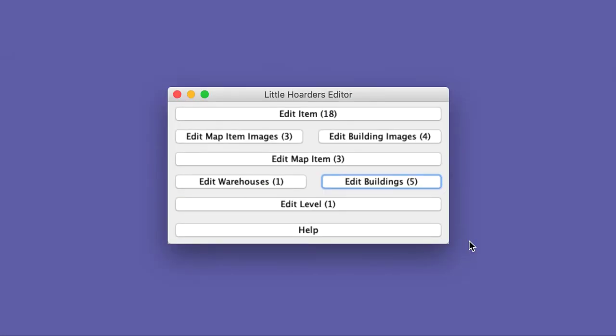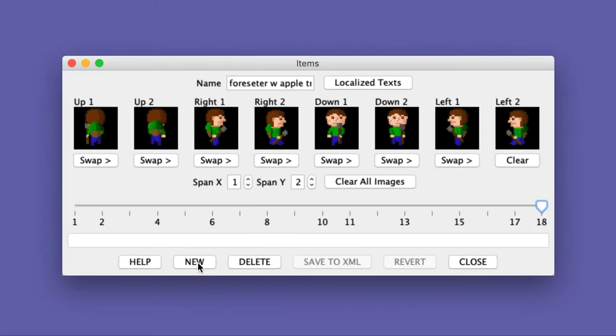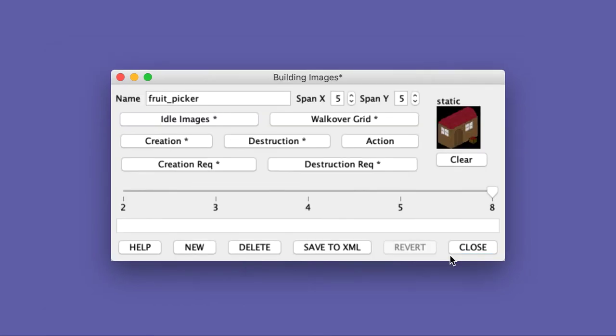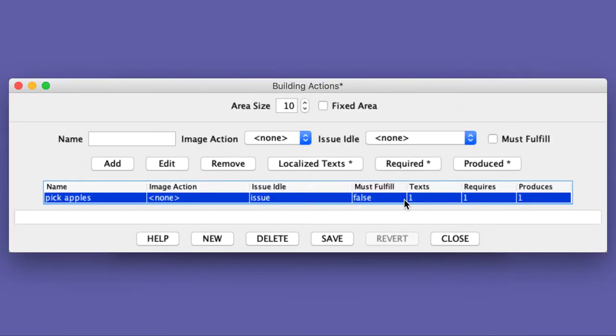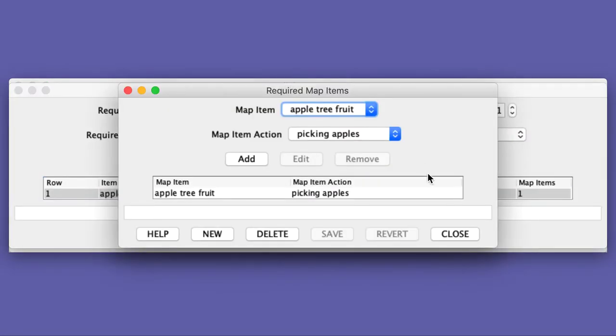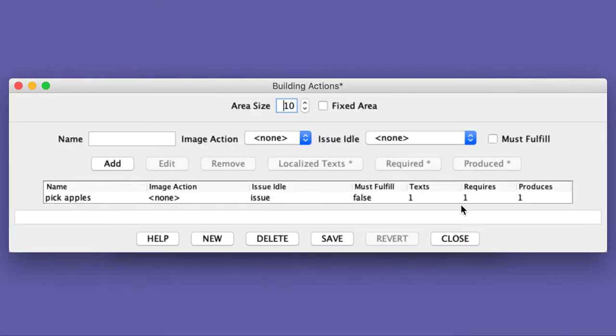There's nothing groundbreaking with the apple picker. We need a fruit picker worker and a fruit picker worker carrying apples. The building needs its own image set, so I've created that, and it works just like a woodcutter, only collecting an apple from an apple tree with fruit, and then taking that apple to the warehouse.